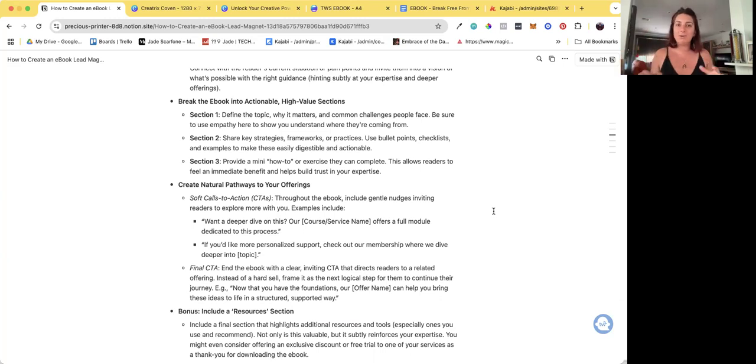And then you want to break the ebook into actionable high value sections. It really helps to have structure and contents and titles and sections so they know what they're getting. Define the topic, why it matters, challenges people might face, and share the key strategies, frameworks, or practices. So actually giving them something they can digest and action and get results with, and provide a mini how-to or exercise they can complete so they feel an immediate benefit and build trust in your expertise.